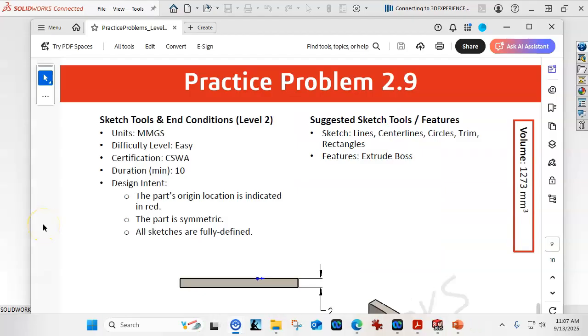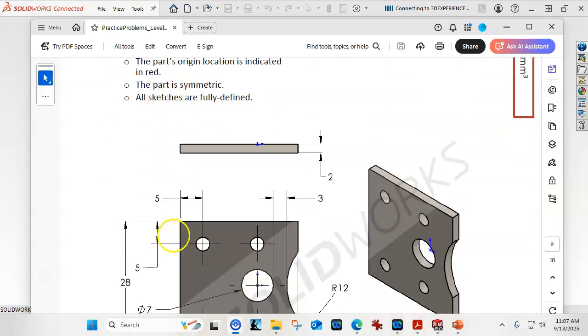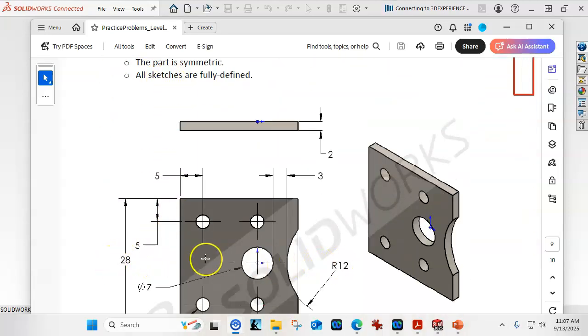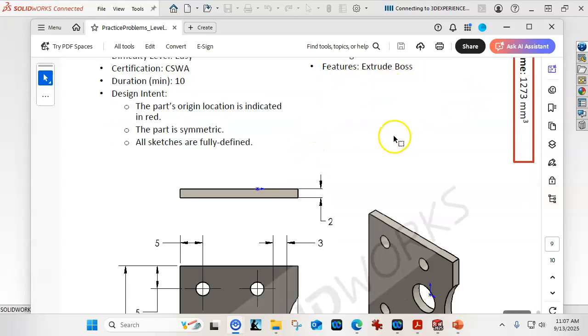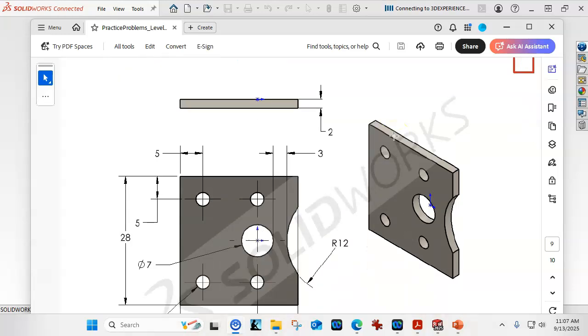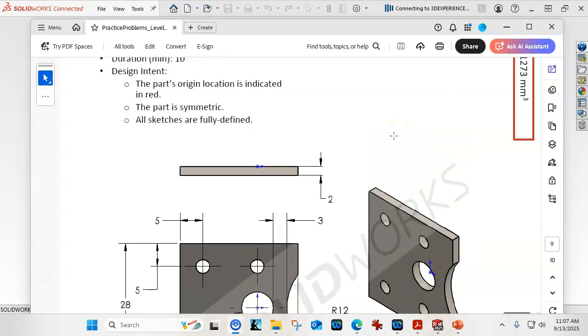All right, problem 2.9, still metric, part origin, symmetric about, well, let's just call it the top plane. The lines, center lines, circles, trim, rectangles. Yeah, probably I'll go ahead and put it in there.